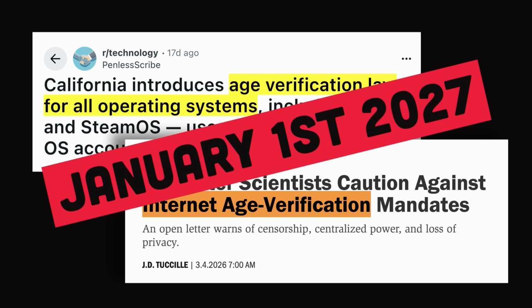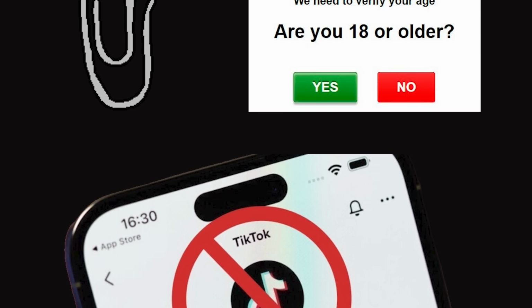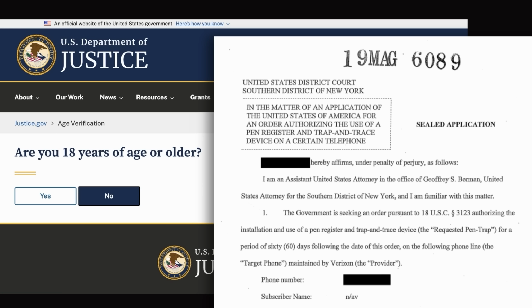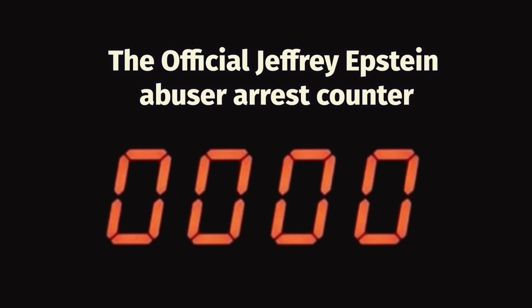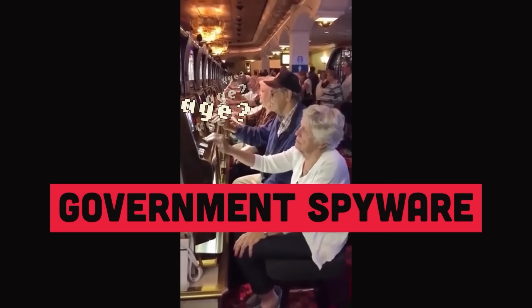By January 1st, 2027, your operating system will need to know how old you are to connect to apps and websites on the internet. While you were focused on the Epstein files and all the arrests the government was making, your technocratic leaders around the world were all simultaneously busy with a new hobby: age verification laws.